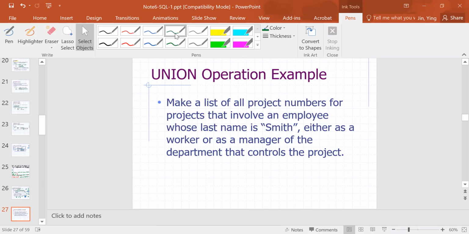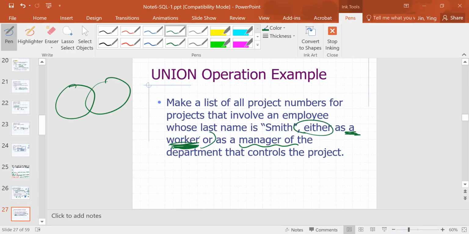So you can see the first part, the worker part, is one set, right? So if we can write a query to find the satisfied table, the result table is a worker. And then the next part is I have a manager. And since I want this or that, I just union them. So logically, when you see things like this, that's a perfect case to do a union.